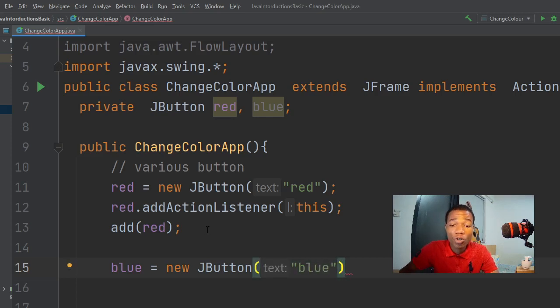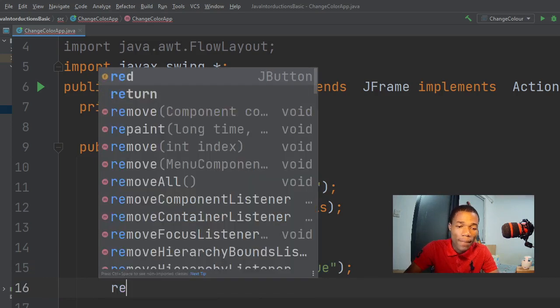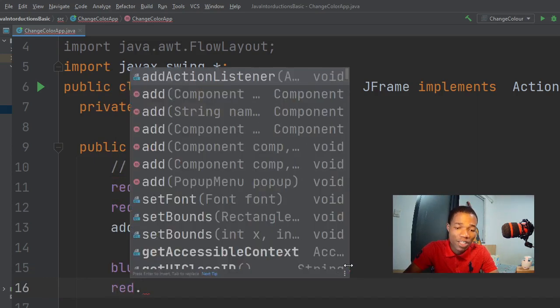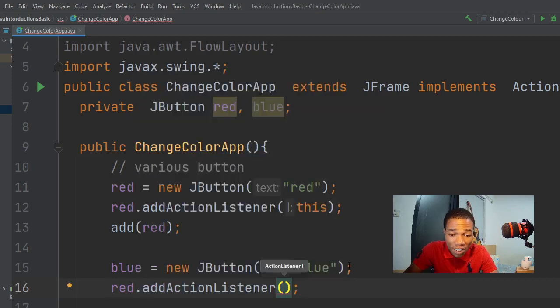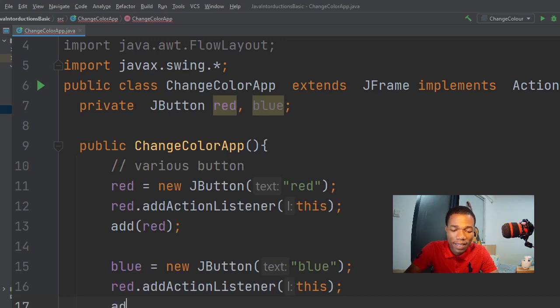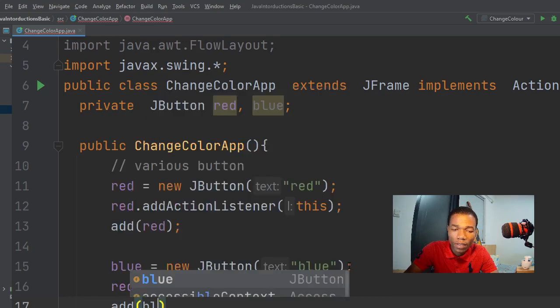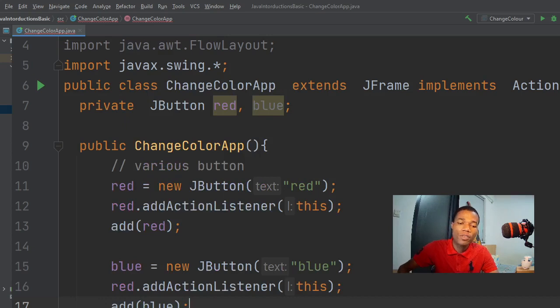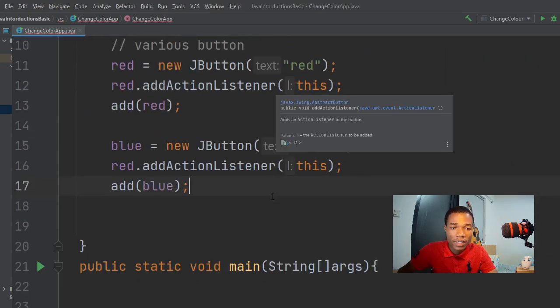So here you see me using a string, like I put double quote and I write name, the blue button name. So actually that is a string data type. You can change this. It's actually the name of the button I'm giving. You can change it to the name that you want. So I say blue dot add action listener. So I say this, and I say add blue. Here we go.